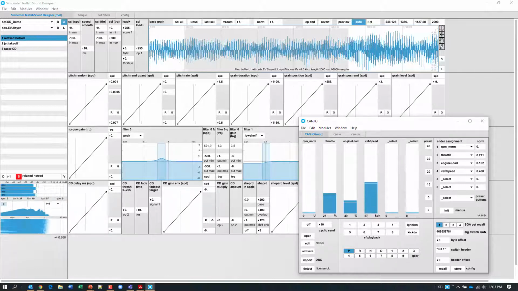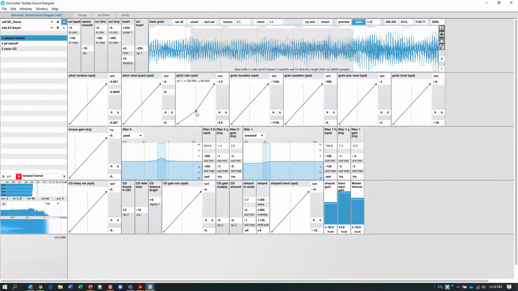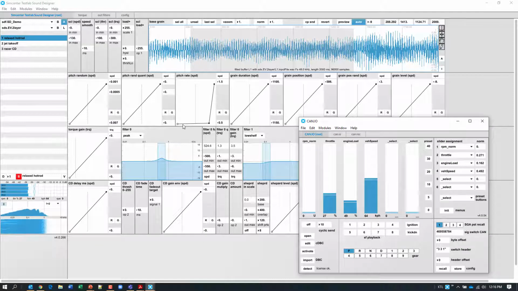So if I bring my vehicle speed up here, and then I move this pitch, so this is the pitch and this is where it is right now. If I grab this, I can lower the pitch, I can raise it. So if I do something like this, now I'll have a really dramatic increase in the pitch. It'll be basically the same until I reach a certain vehicle speed, and then we should hear a very dramatic increase in the pitch. So let me just show you.